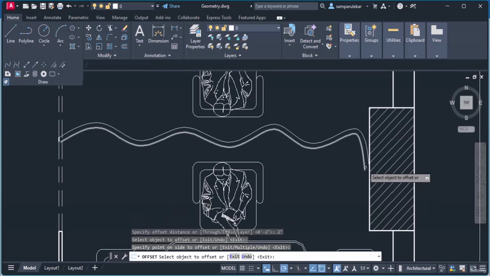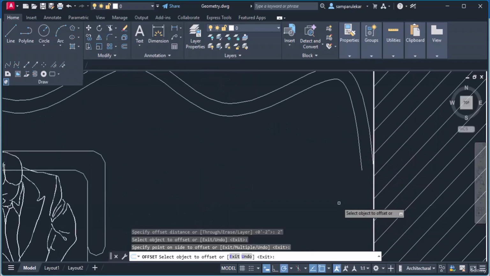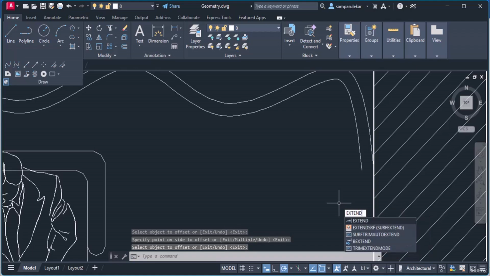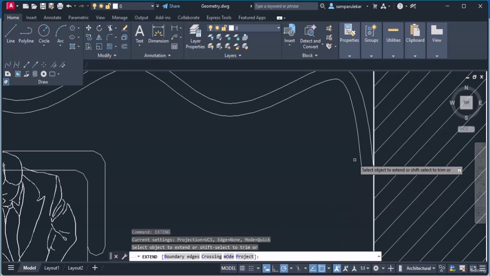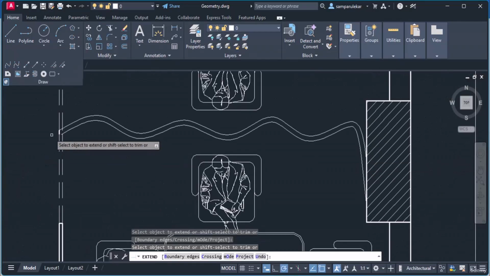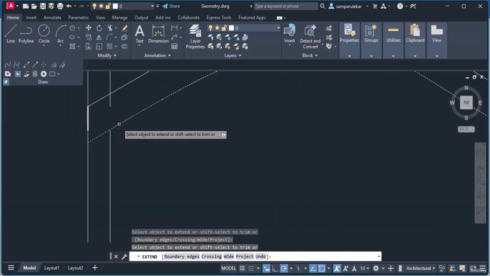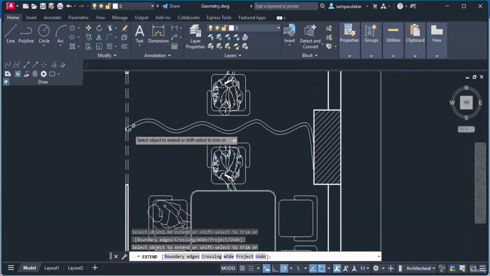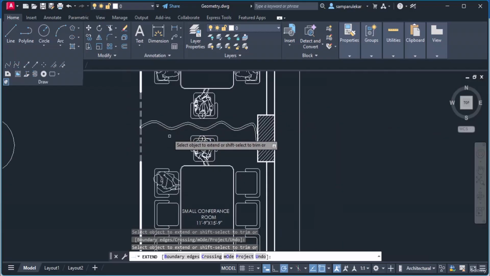Now if I want to extend this wall to touch this end, I'll press enter to end the offset command. And I will type extend to extend the line. And then I'll just click on this line and it will extend and touch over here. In the same way I'll click on this line and it will extend and touch over here. And my casual curvy wall is ready, which we had created using the spline command of AutoCAD. To end the extend command, just press escape.